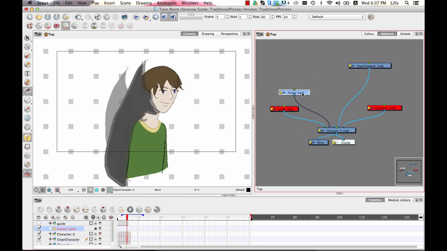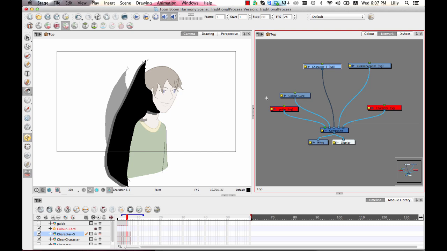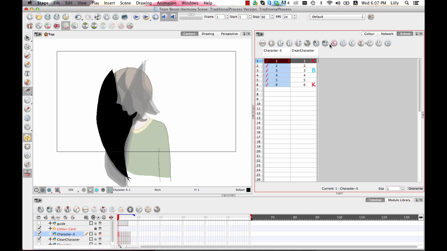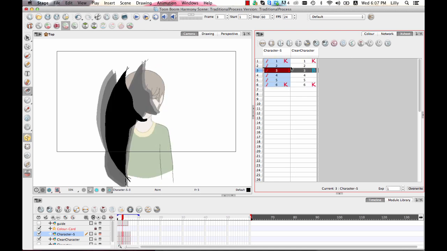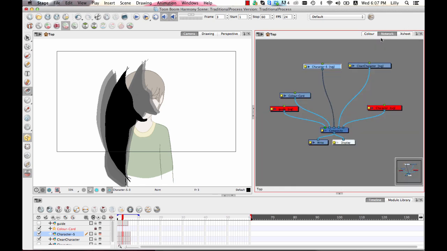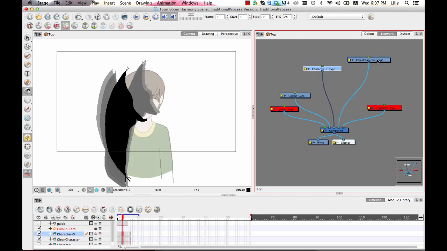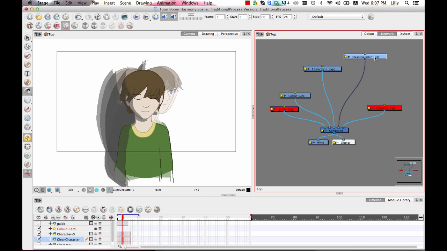In this case, layers. When you check out your layers in XSheet, they show up as columns. When you check out your layers in the timeline, they show up as horizontal layers, and then as rows. And then when you see them in the network, they show up as these modules or nodes. So it's just another way of representing a layer, and that layer contains drawings.